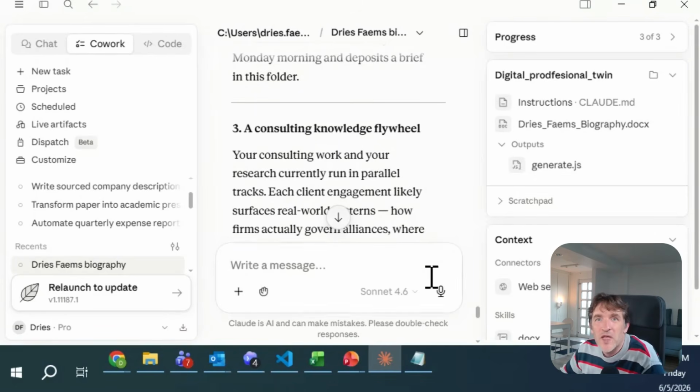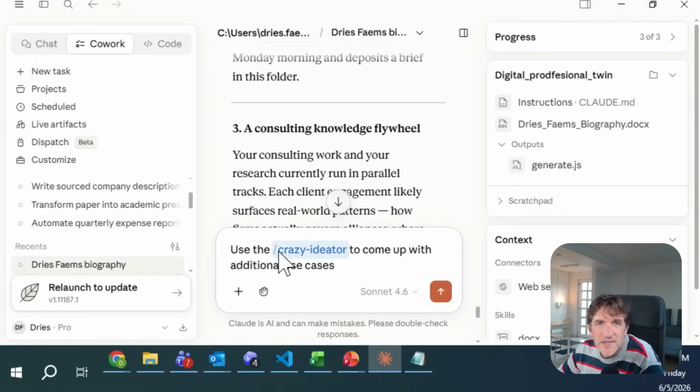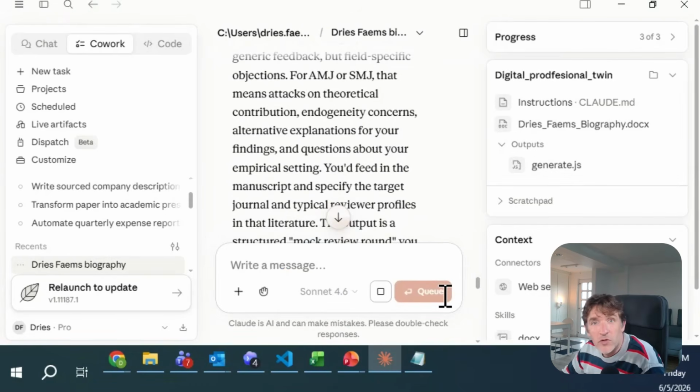Now, of course, you could say we want to maybe push it to make even more creative ideas. And actually, I have already created a skill, called the Crazy Ideator, to really push it to come up with creative ideas. So now I could, as a follow-up prompt, leverage this Crazy Ideator skill to get some additional use cases. Yeah, so I can do that by simply enabling the skill, saying use the Crazy Ideator to come up with additional use cases. And now I can press enter, and so now Claude Cowork can leverage this skill in my particular project.